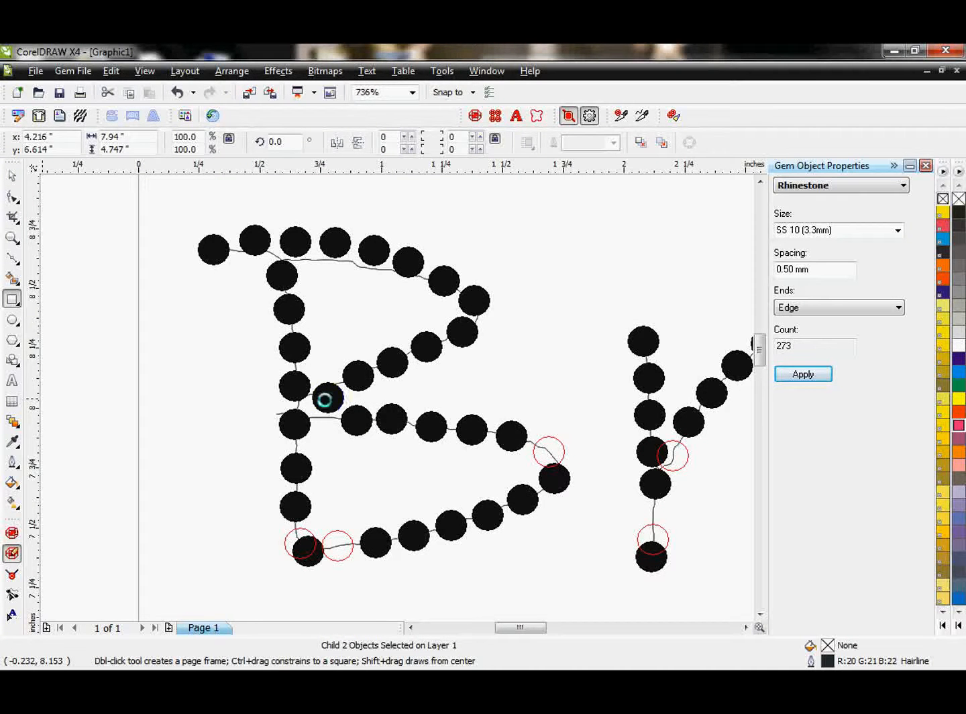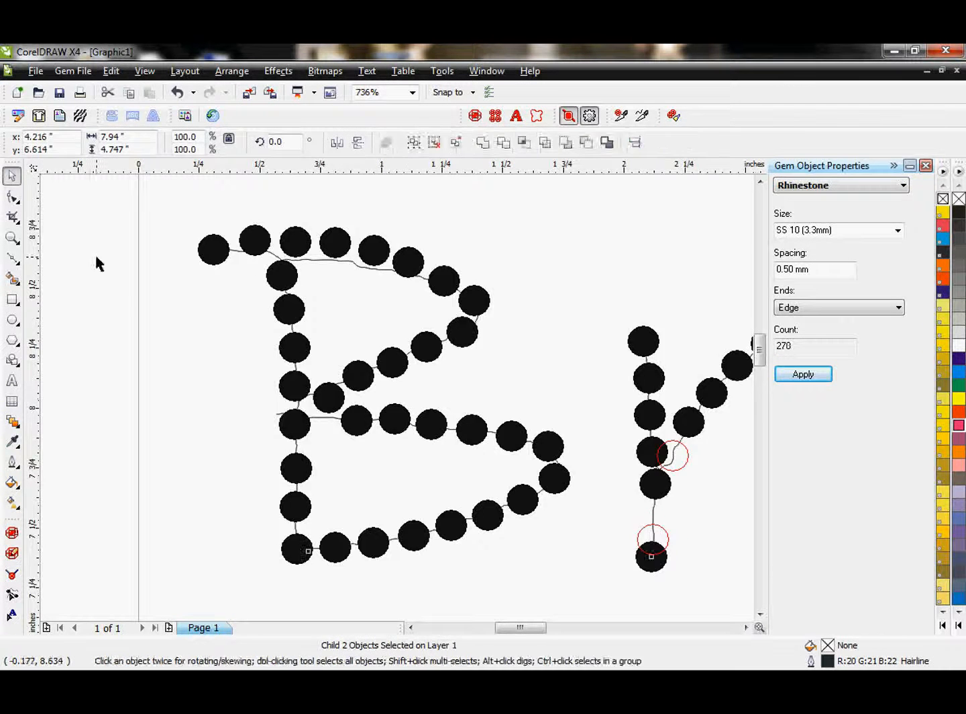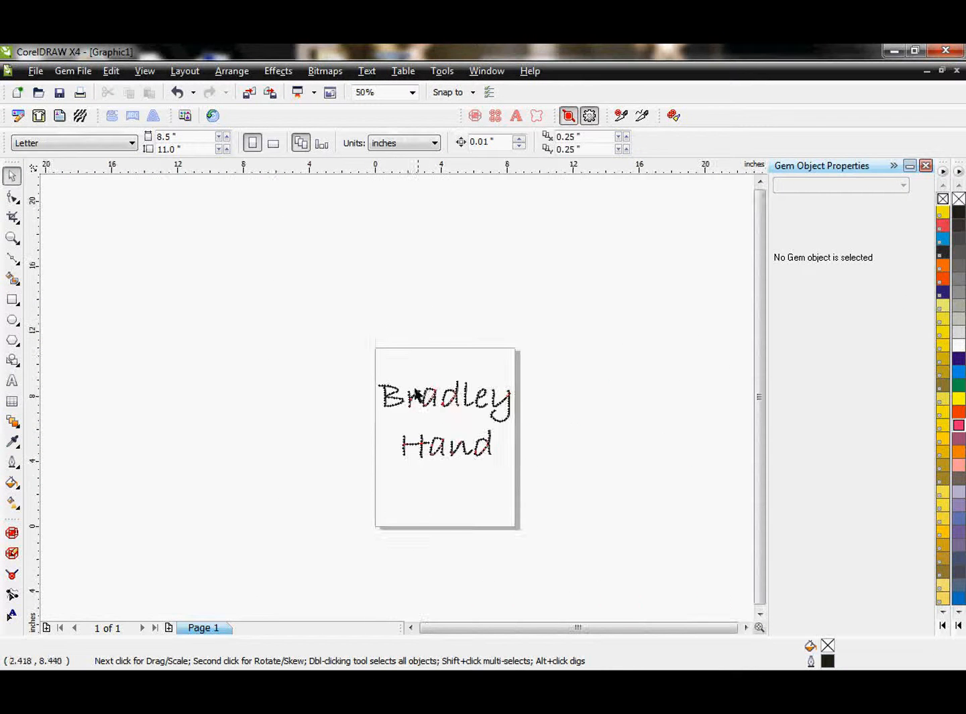This is great too, especially if you're trying to do someone's company logo where they use a specific font all the time. So this is actually with minimal tweaking here. You can see how well that actually works. So that's how you can do that.